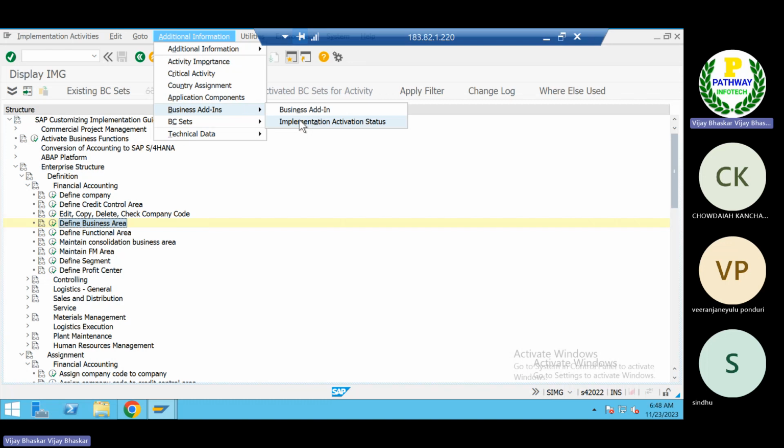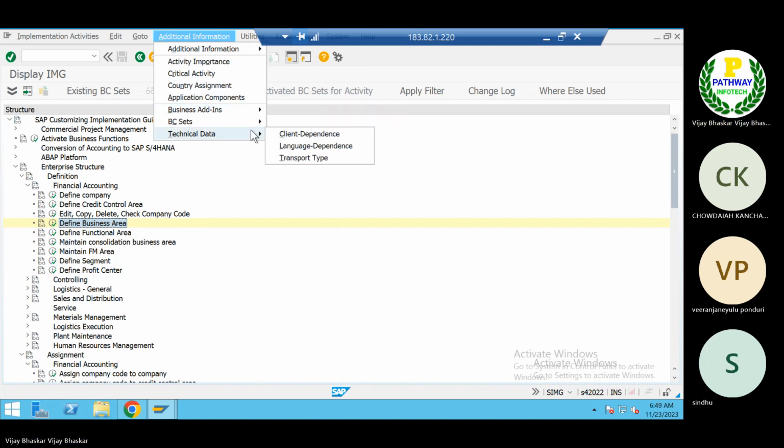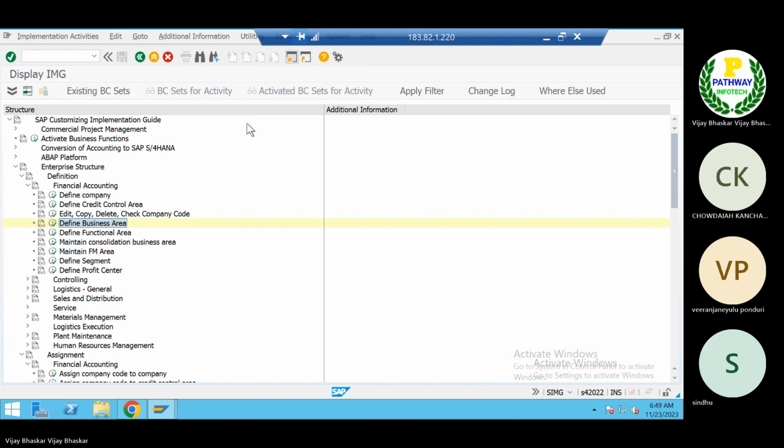Implementation activity status. Somewhere here it should be there. I don't remember that one. Okay, I'll check that one. Maybe in the next session I'll come to know that one.